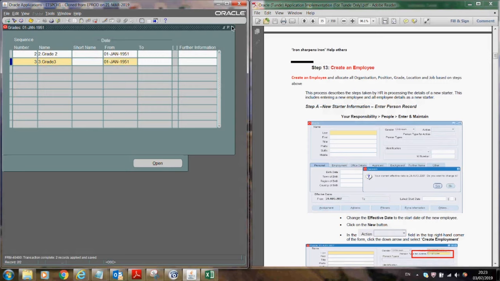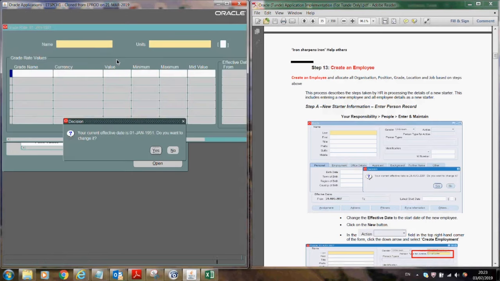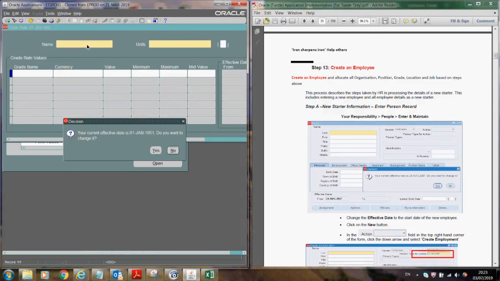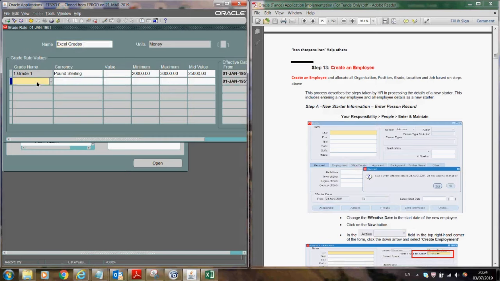Yeah, that should be fine for now. So once you've done the grade, you go to grade rates. On the grade rates, I think we've created some Excel. So we just put 1. I've done that one. I just say between 20 to 30. So I can go to number 2.